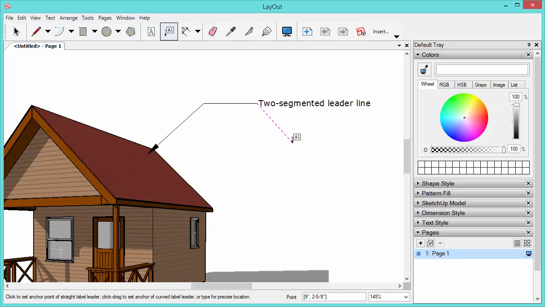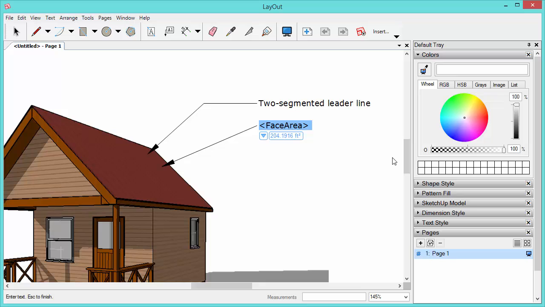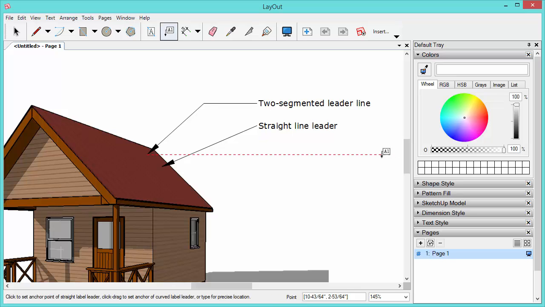Now, to get a simple straight line label that you're used to, what you do is you click once to anchor, and then you double click, and then that'll give you the text box. So this is our straight line leader. And again, I'll tap Escape to exit that. Now we can get into curved leaders.